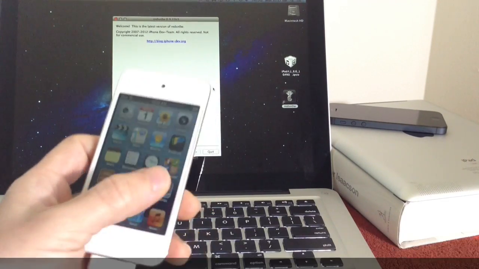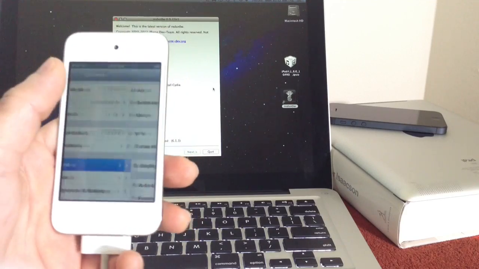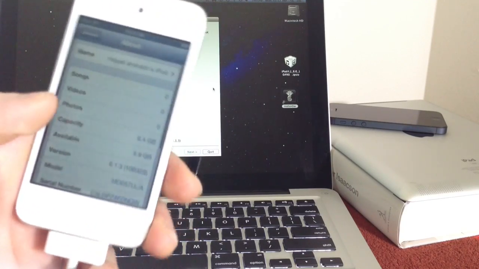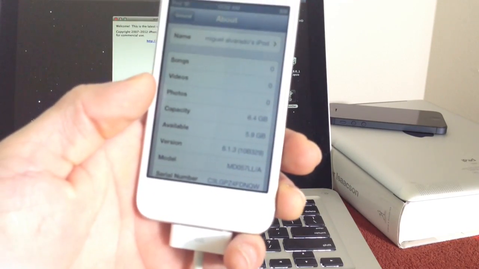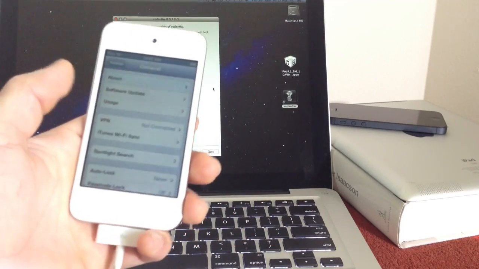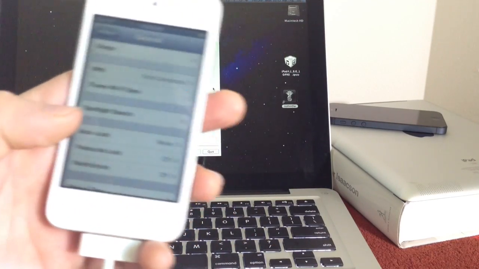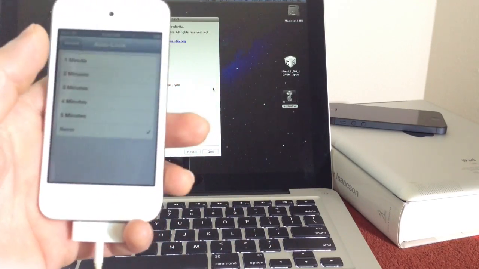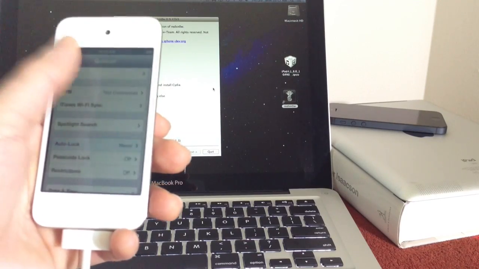So, first off, let me show you this iPod Touch is running iOS 6.1.3. So there it is, 6.1.3. And also make sure that before you begin, right here where it says auto lock, you set that to never. It's a quick tip, you might want to do that.